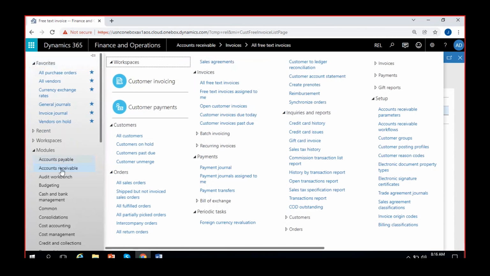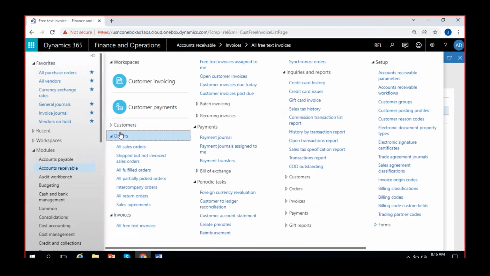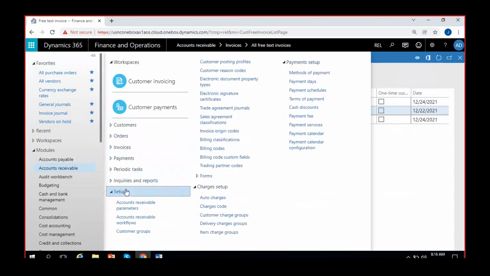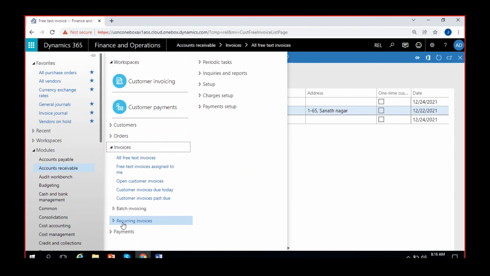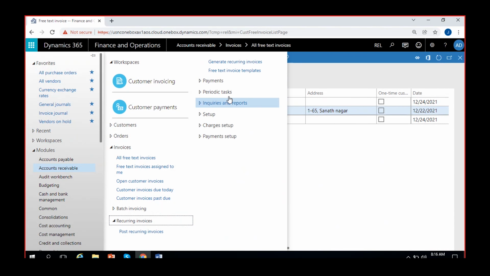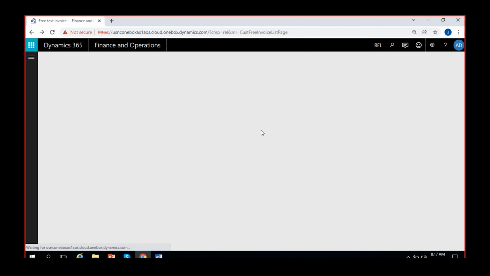For that, I'm taking you to accounts receivable. I'll close all the menus once to show you the navigation better. Within invoices, here I have recurring invoices. Under recurring invoices, I see free text invoice templates, the third option. Accounts receivable, invoices, recurring invoices, free text invoice templates. Click on free text invoice templates.